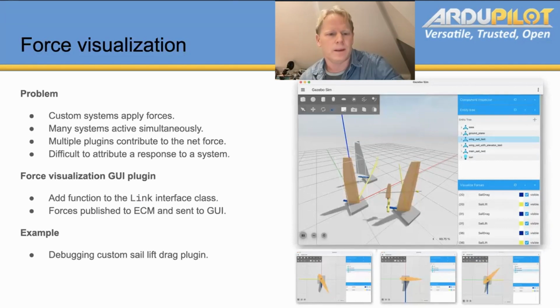So with all of these plugins, you can modify the simulation to add plugins that apply different types of forces. So in this case, we're looking at a set of different types of sails. We've got wing sails with elevators, or soft sails, and we're writing a custom set of lift and drag plugins to deal with the forces that we'd expect these to experience in the presence of wind.